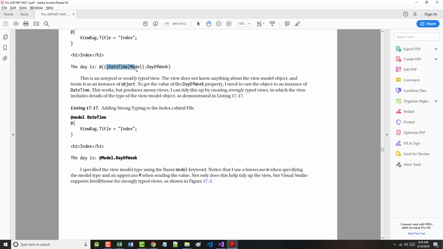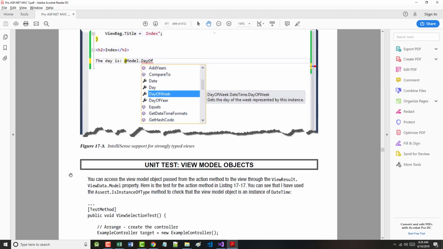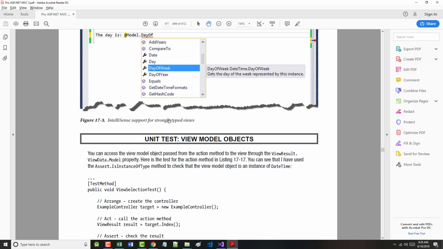This works, but the author says it produces messy views, so you're better off changing this to model date time. Then you can just say model day of week. All right. So as mentioned on the bottom of page 470, we specified the view model type using the razor model keyword. All right. And they show you what it's going to look like in here. The fact that you can use IntelliSense.